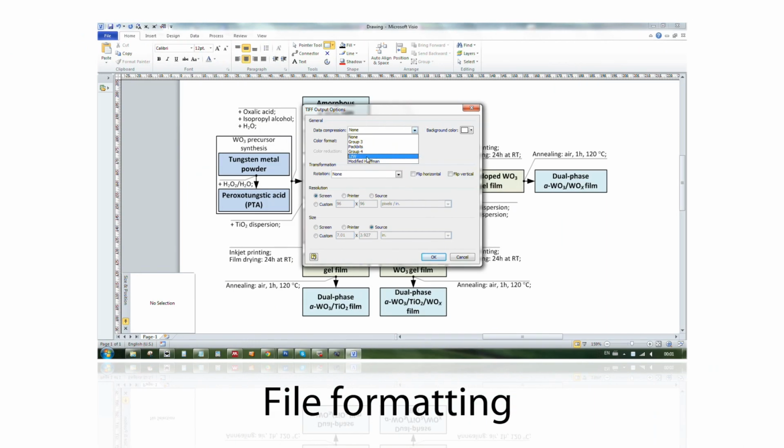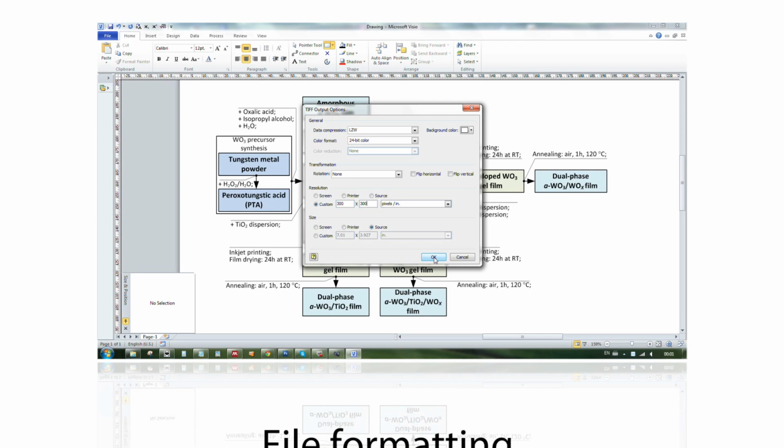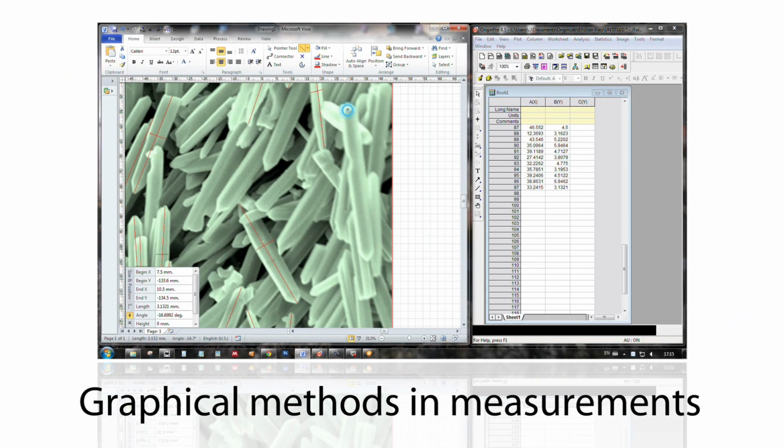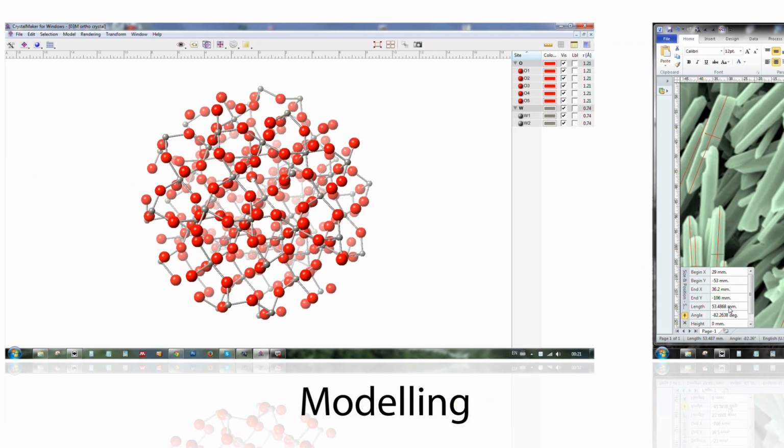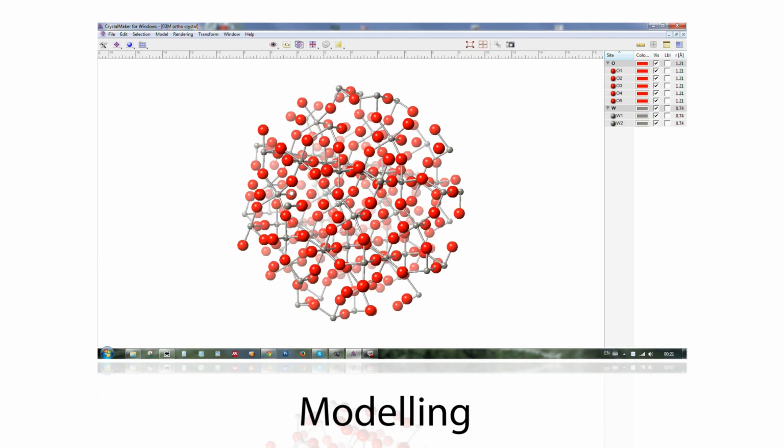The File Formatting Collection contains general guidelines concerning file saving for scientific journals and provides specific examples of how to handle output formats with various vector and raster graphics software. In this collection, you will acquire necessary knowledge concerning selected graphical methods and measurements. Finally, you will learn how to perform modelling.